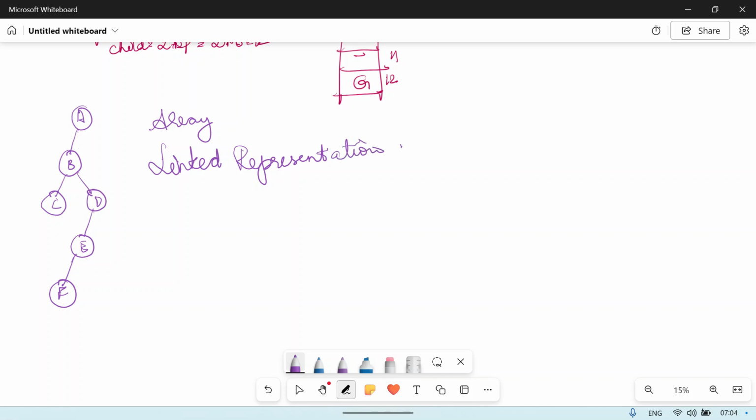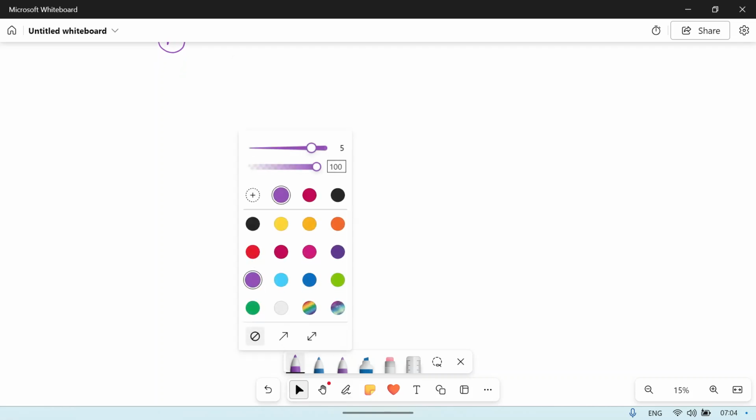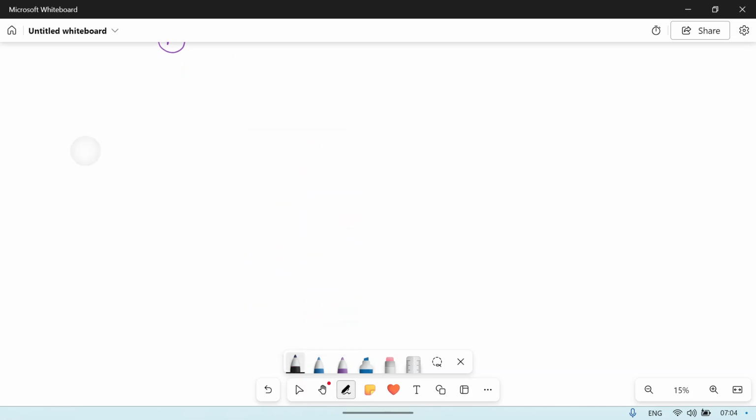Okay. So this is the first part where we do the binary tree representation. We'll go to the next part, that is your traversal. Binary tree traversal. Very, very important part in the data structure, that is your tree traversal. And what is meant by traversal?